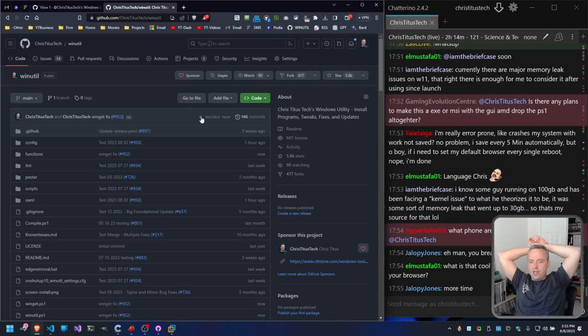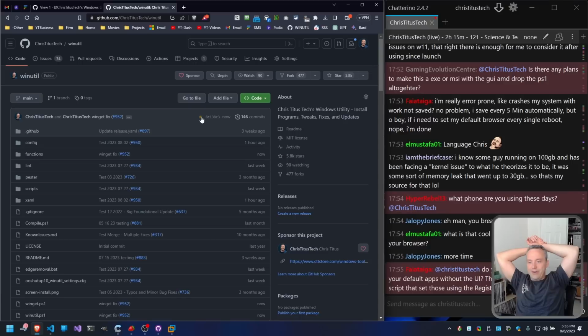I know some guy running on 100 gigabytes has been facing a kernel issue to what he theorizes to be some sort of memory leak that went up to 30 gigs. Wow. 30 gigs? That's kind of insane.